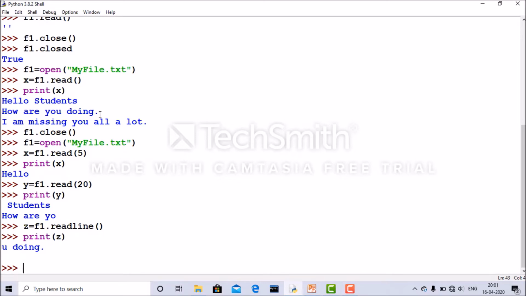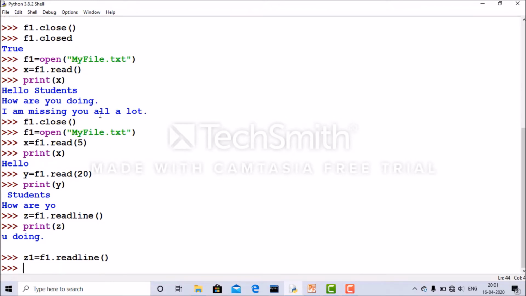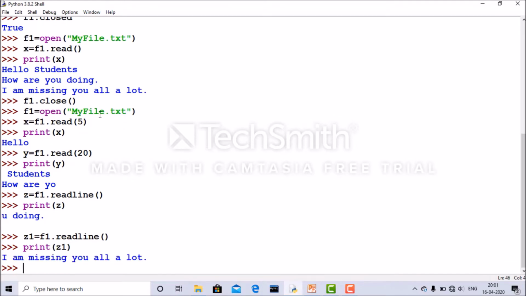If I say z1 equals f1.readline again, it will read the next line, right? And I say print z1. You can see it is showing "why I am missing you all a lot", which is a fact. I am really missing you all. So this is how my file is being read by using readline also. Till now we have used read n, and then readline.